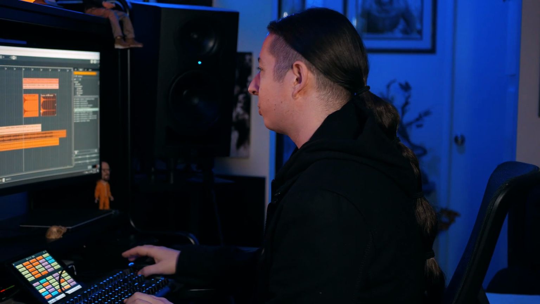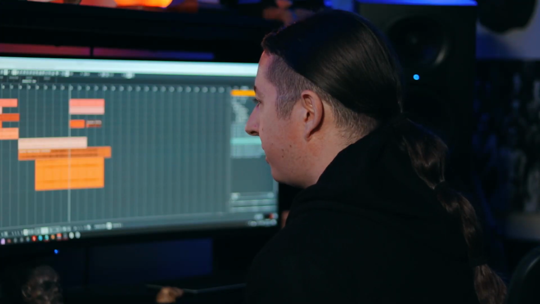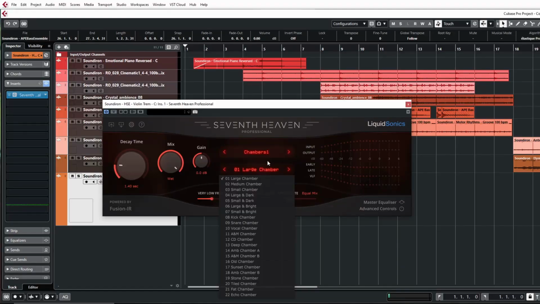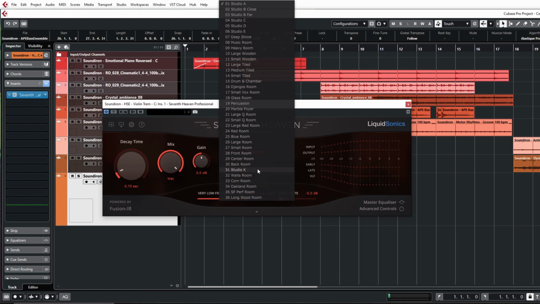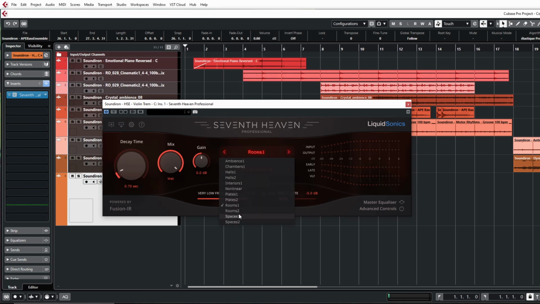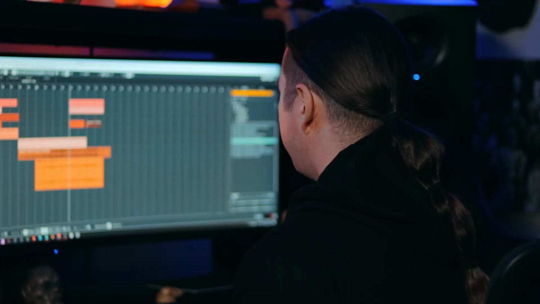But for this, it's more just a cinematic, dramatic tension cue kind of thing. Or at least that's where it's heading. I really like to use the Seventh Heaven Professional on strings. Let's see, we got these rooms. Actually, let's do the halls. Boston A-Hall, that's a really cool one. All right, so let's see how this sounds now.